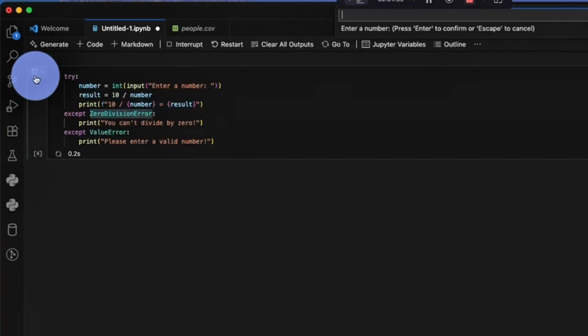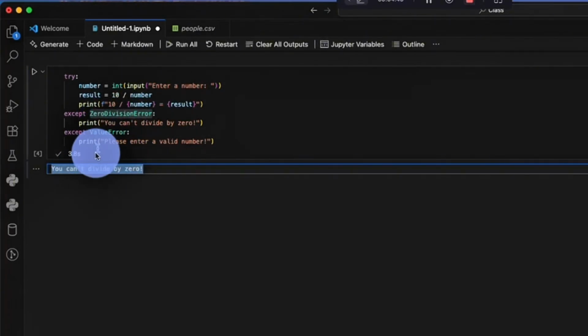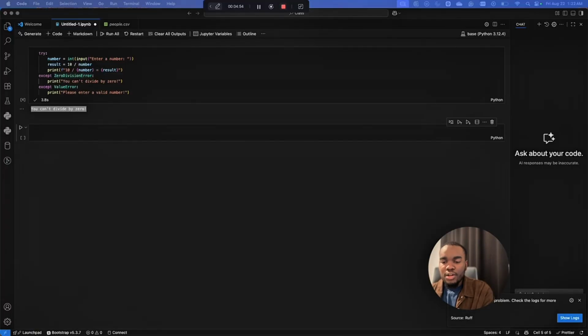If you run this, you get a prompt. If I input a 0, it says you can't divide by 0. So instead of giving me an error, you get a response. Those are ways you could handle errors. There are also other scenarios where that can be done, but that is the example we would give for this class.